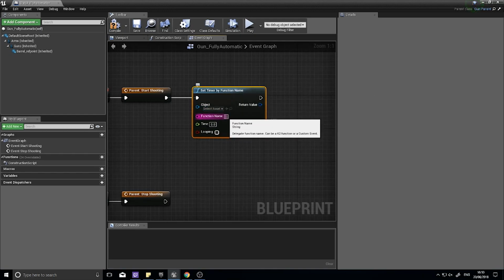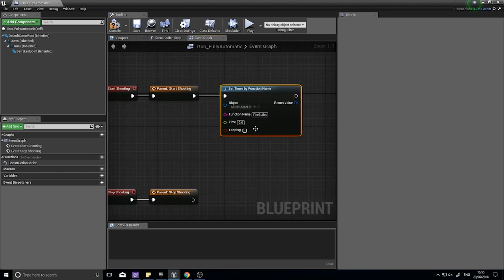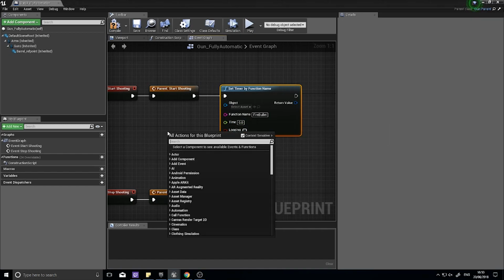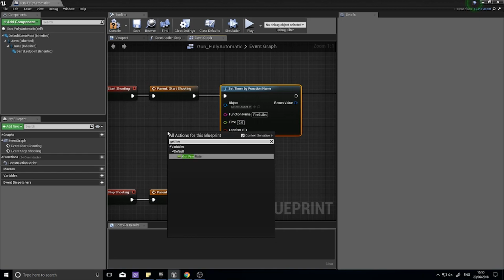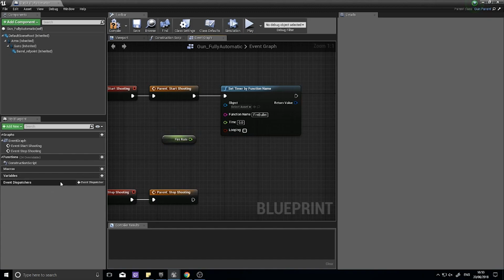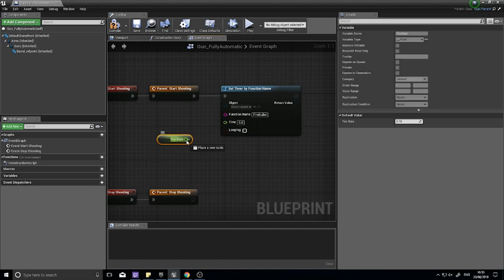So the function we want to type in here has to be fireBullet, and it has to be spelt exactly the same, capital letters and all. And we want object to be left alone. We don't need to change that because we're referencing ourselves. The time though will be the fire rate. So right click and type get fire rate. And that was a variable we set up on the parent, that's why I don't see it down here. Okay, so hook that up to the time slot there.